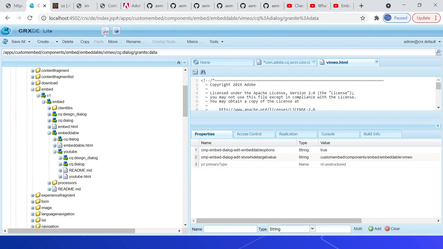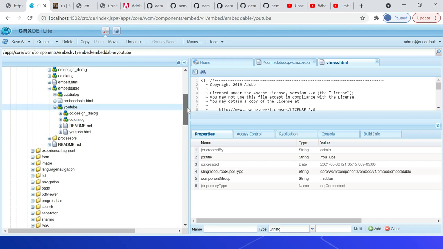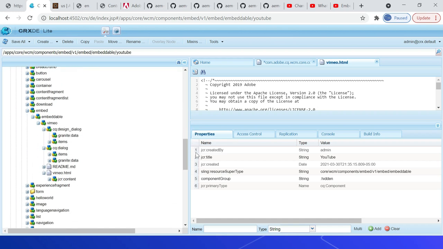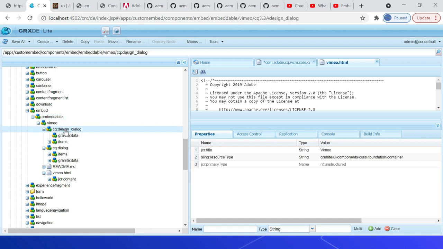Also you should define an embeddable component to render the Vimeo video. I copied this YouTube embeddable component from the core embed component, embed v1, embed embeddable YouTube, into my custom project. If you see here, embed, then embeddable, then the Vimeo. So I renamed the YouTube to Vimeo. Then it has the same design dialog. I did not make any change. Then also the CQ dialog is the same.